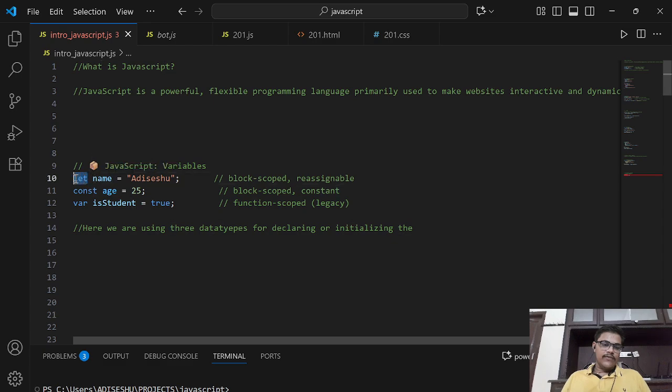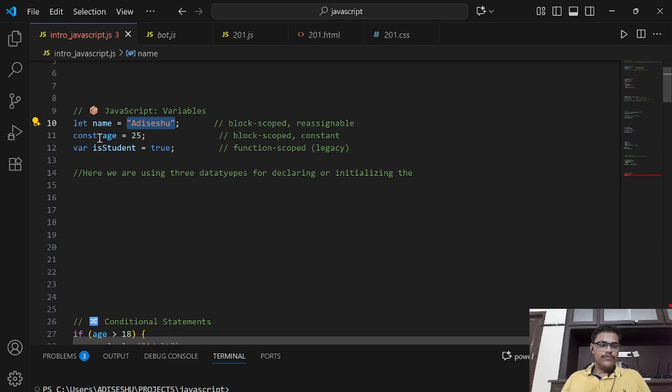First of all, you see the example let. Let is a keyword which is used to declare the variable name, and in that name we initialize the value. We also initialize or declare variables using these keywords like let, const, and var.